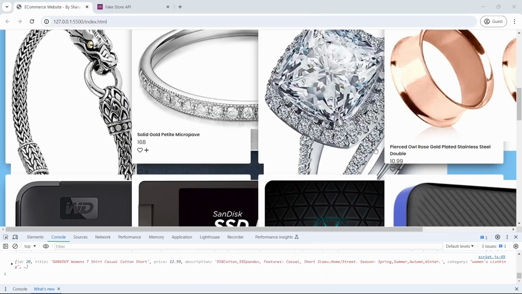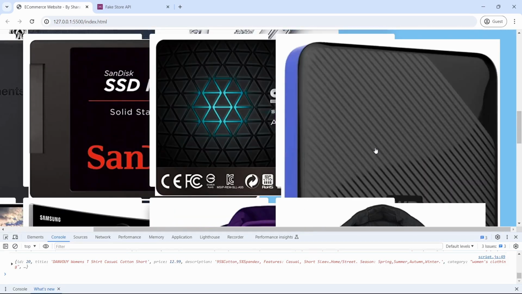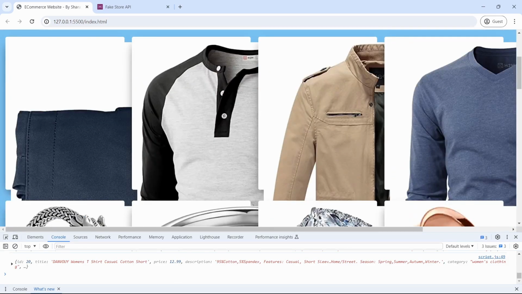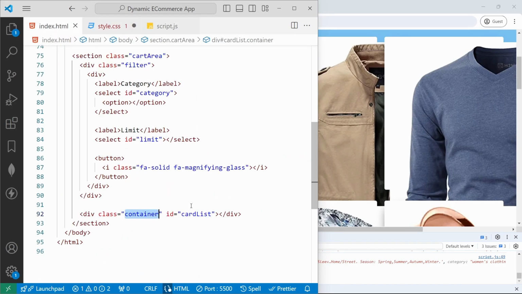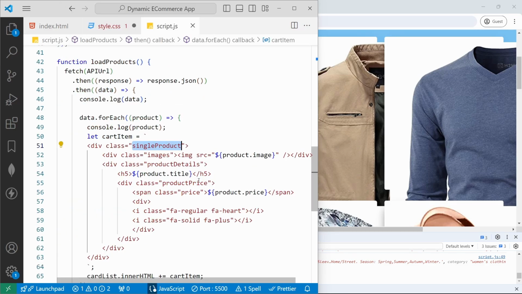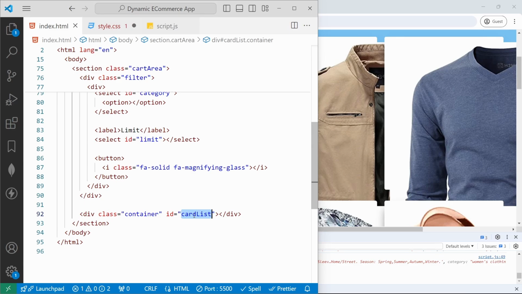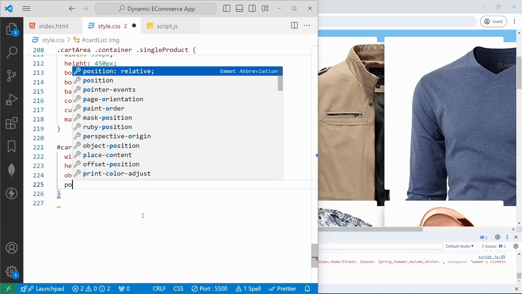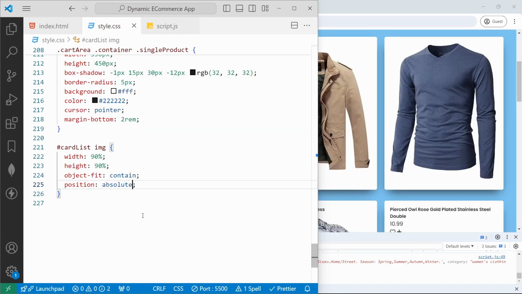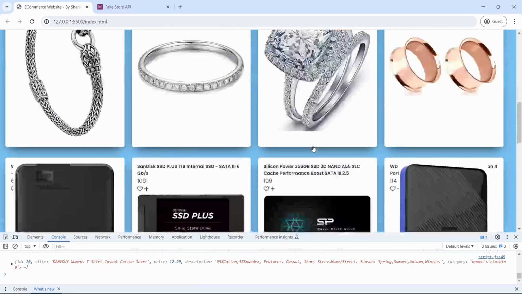If I save and go to the browser, here we can see 4 per row. Still the image is not fit into that single product. So I need to add styles to that image also, with dot cart area, we will set single product, else we can set all the images to this cart list. So how can we add the styles to this cart list? Here it is container and here it is ID. So for the ID we need to use the hash to set the styles with the selector. And then cart list, element selector of image, will set the width of 90 percentage. I will set the height of 90 percentage. Object fit to contain, will set the position to absolute. If I save and go to the browser, here we can see that 4 per row as a column.